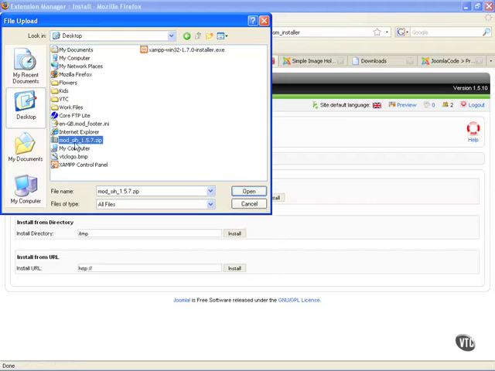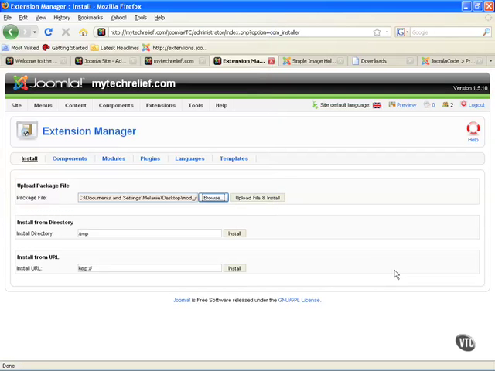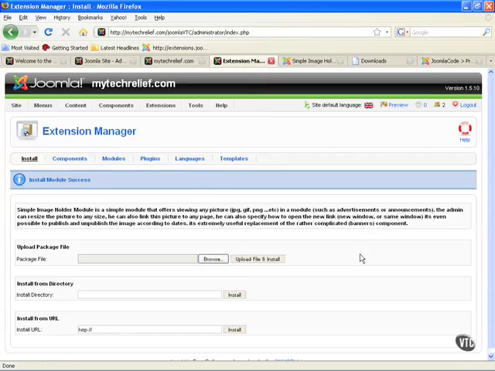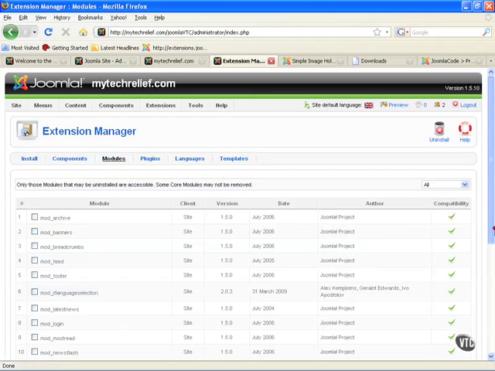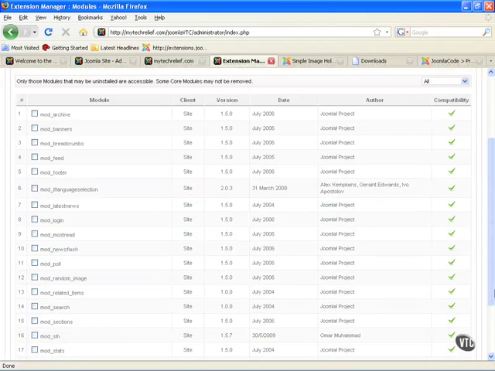Module SIH for simple image holder. Let's upload it and install it. It should give us this success information, and right here again it tells you specifically what it's for. So let's go to our modules within our extension manager so you can see. There it is, mod SIH.